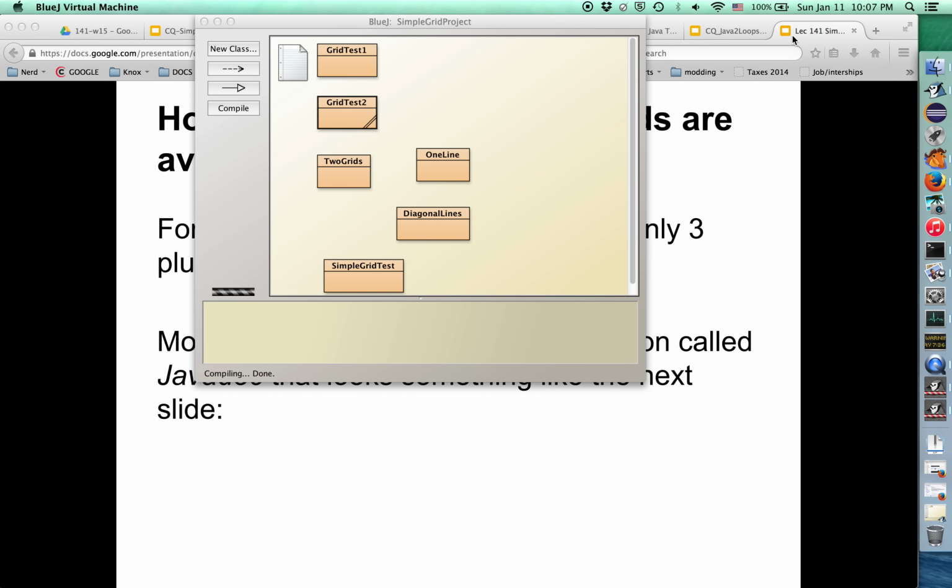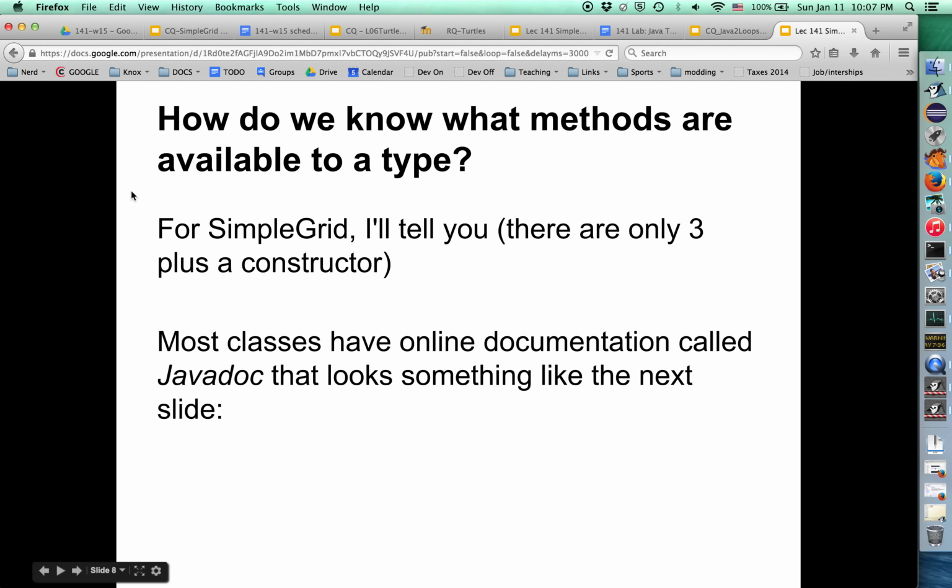Okay, back to here. One question: how do we know what methods are available for a particular type? Well, for SimpleGrid, I'll tell you. There's only 3 methods plus the constructors. But for many other classes, I'm not going to be able to tell you because there's thousands of Java classes. Java comes with at least hundreds, if not thousands, of classes, and there are many libraries available online that have thousands of additional classes. So there's many available classes to Java, and you can always write your own if you need a class to do a particular thing.